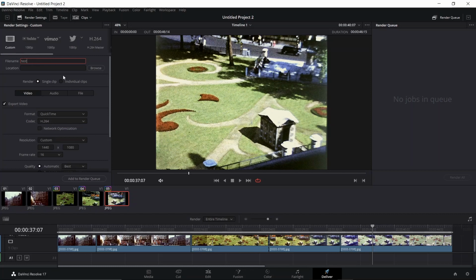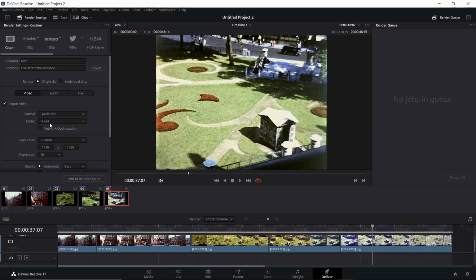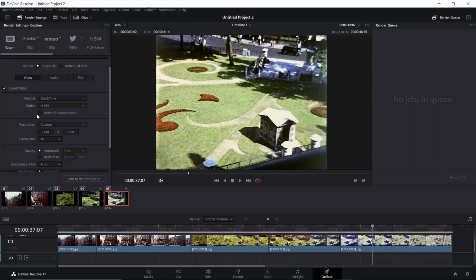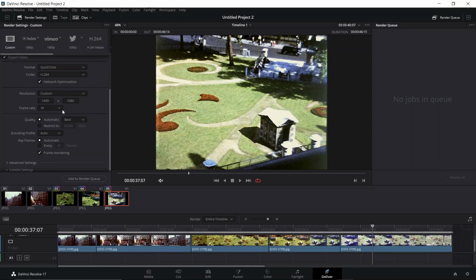We're now going to export this, we'll call it test. We'll stick it out on the desktop and we'll do it in QuickTime and H.264. It's going to end up at YouTube, so I don't need to do network optimization. But if I was playing it on my home network or it was going to a destination where network optimization doesn't get applied automatically, I'd check that.